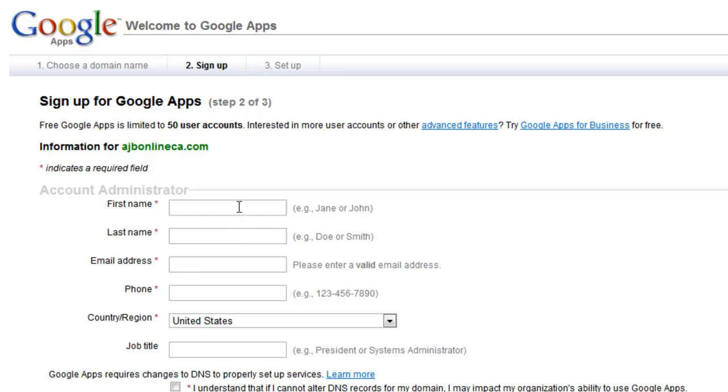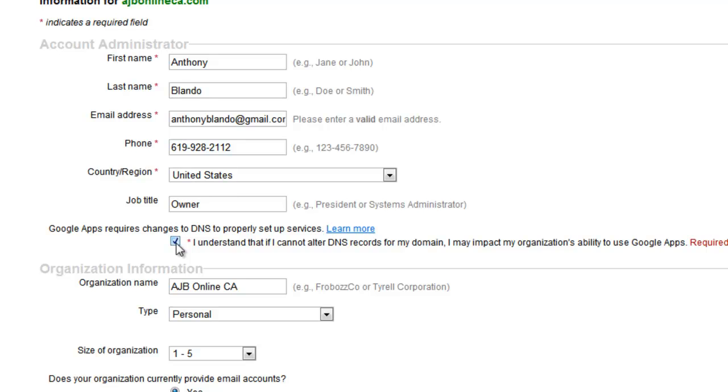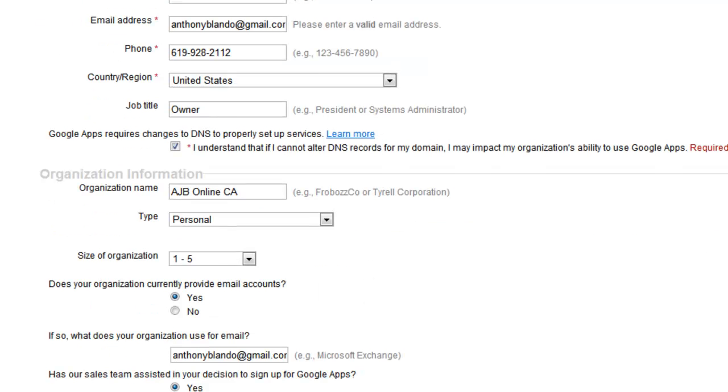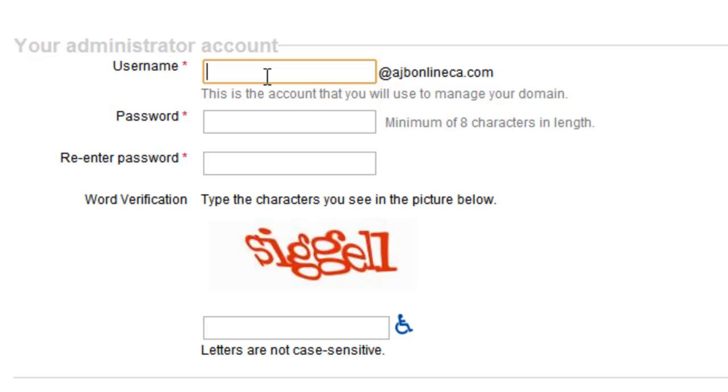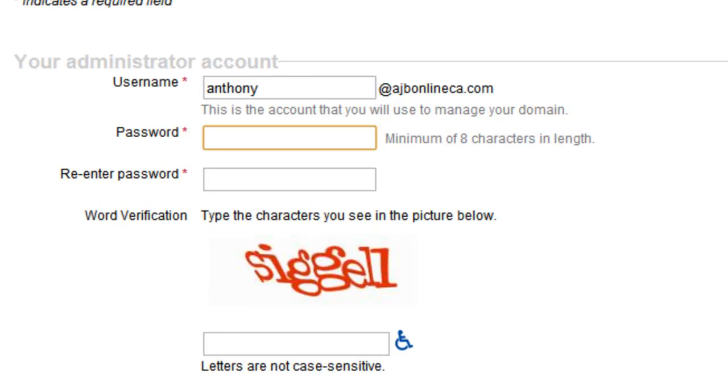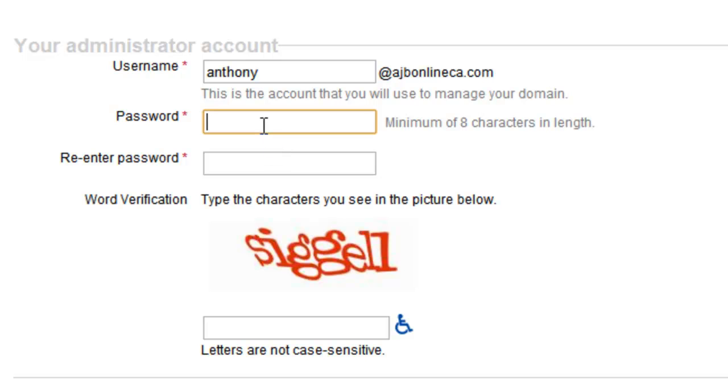Now it's going to ask for information here. I'm going to quickly fill that out. Make sure you click the box here. Now, when I set up an email address, I could just be Anthony. And what I'm going to be able to do is add different users later on, and I'm able to change this user too. So I'm just going to be Anthony at ajbonlineca.com. Put in my magic password.